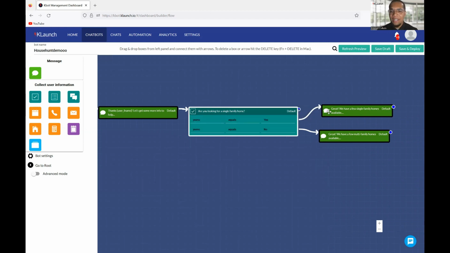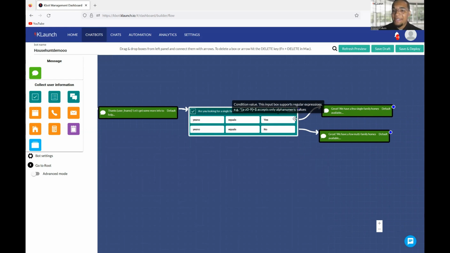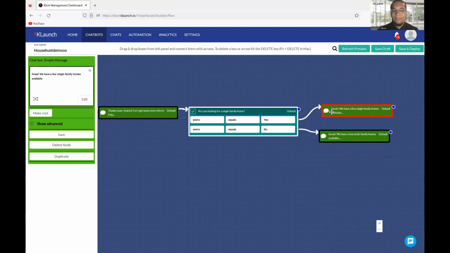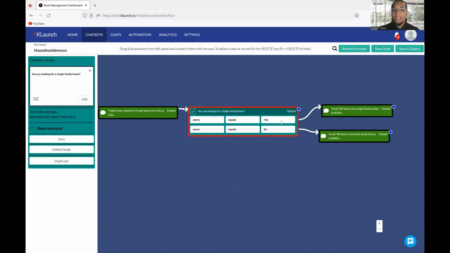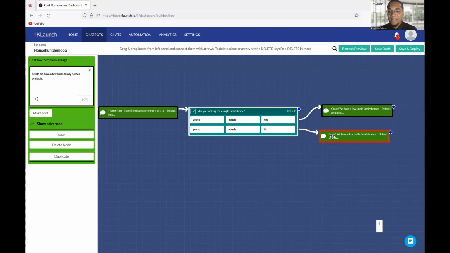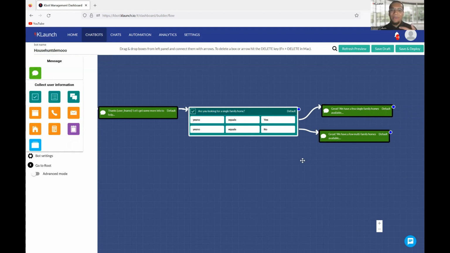So what we are saying here is, if somebody answers yes, that they are looking for a single family home, this arrow will connect them to this node, telling them we have single family homes available. On the other hand, if somebody says no, they're not looking for a single family home, this arrow connects them to this message that then tells them we have a few multifamily homes available. So that's a simple yes, no node.